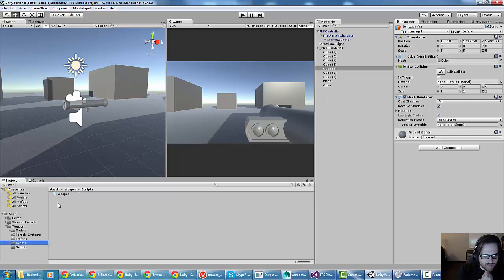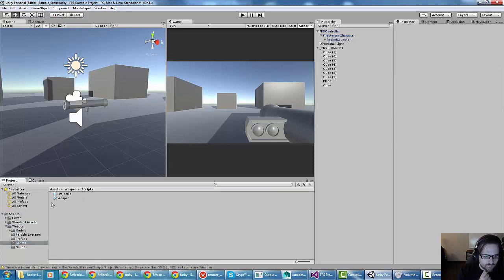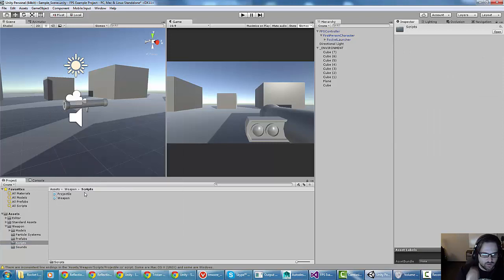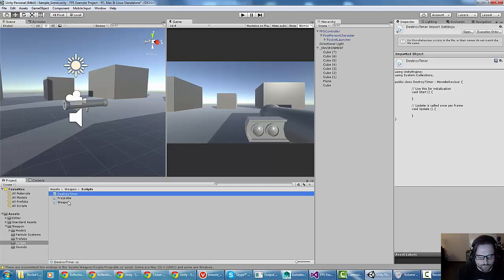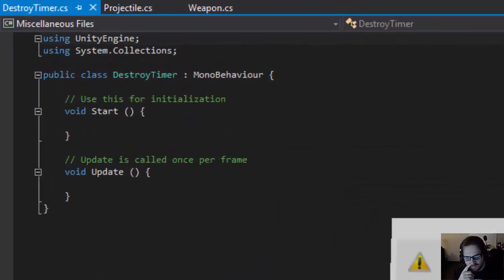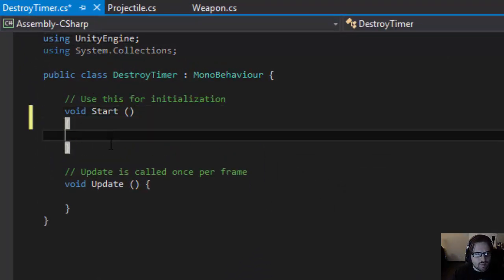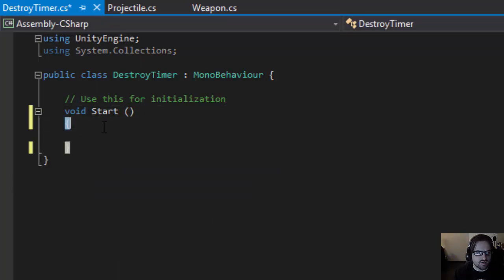So I'm going to write another script here. Now we've got to make sure we're organizing things. So that projectile script, we need to put that in the scripts folder. And I'm going to make a new script. This time I'm just going to create it here. C# script, and I'll call this destroy timer. I'm going to enter that, and then I'm going to remove the update function. So we just have the start.